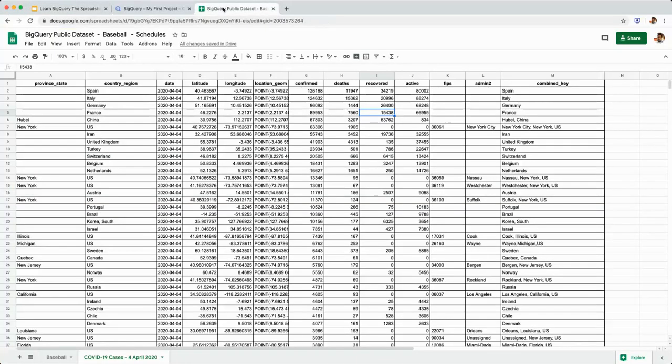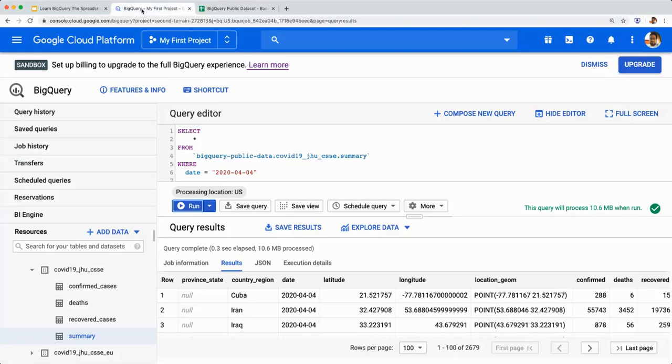As shown in the previous video, we are going to use the COVID-19 public dataset with the data for 4th of April, which I have already downloaded in this spreadsheet. Once again, the basic syntax of a query is keyword SELECT followed by column names, keyword FROM followed by table name, keyword WHERE, and the condition. This is the COVID-19 public dataset that we are going to use.